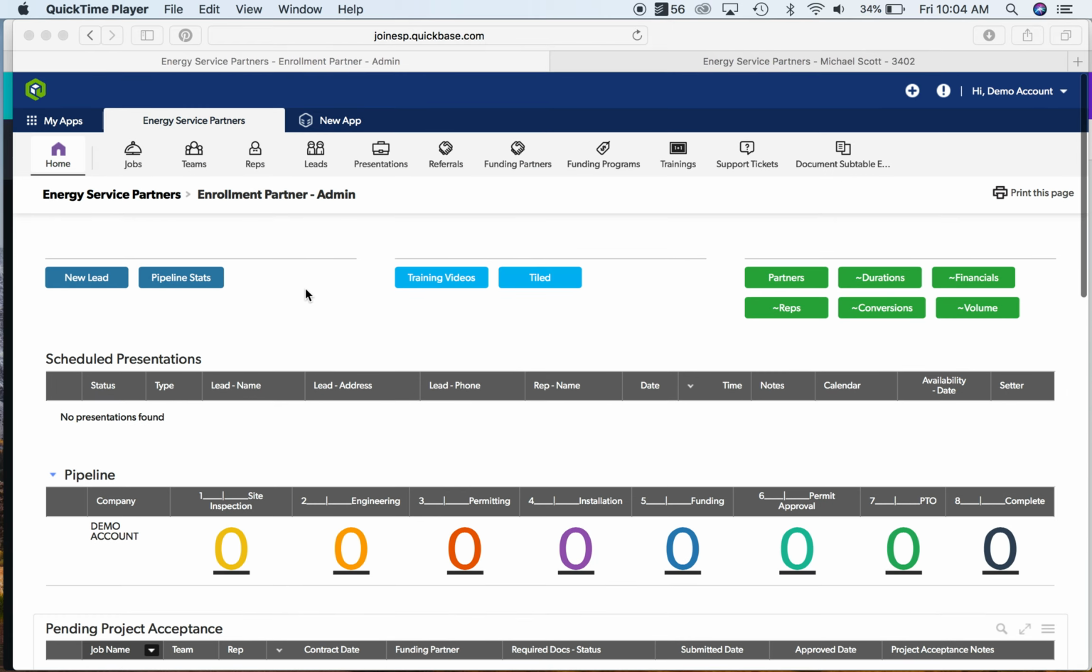The other nice part about this is that if you go along the tabs up at the top here, the ones you're really going to utilize the most are your jobs tab, your leads tab, and then the funding partners and funding programs. We'll do a separate video on funding partners and funding programs, but you can drill down in and see all the dealer fees, interest rates, and everything that's available to you to sell in your market.